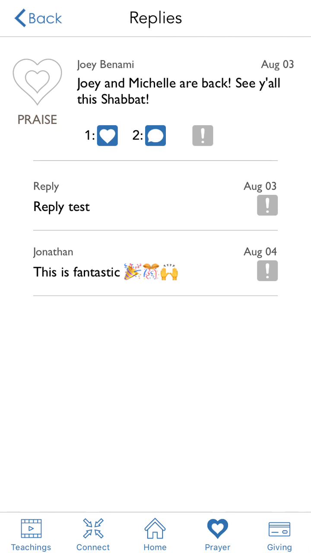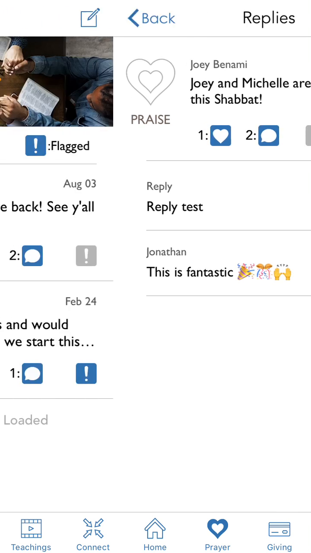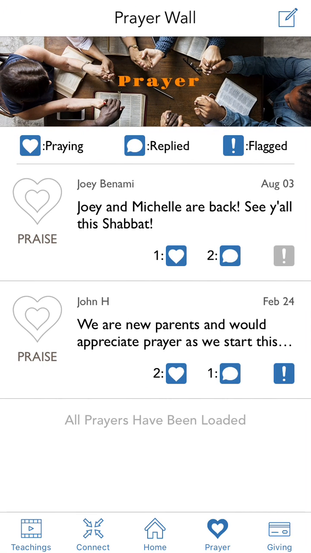And boom, look there, you can see Jonathan said, this is fantastic with the emoji. And now the speech bubble has a 2 next to it because there are 2 replies. So I'm going to go ahead and press the back button in the top left corner. And there you have it. You can see now it says there's 2 replies. Anybody that comes in can see there's 2 replies. And if they select the prayer request, they can go in and read what those replies are.